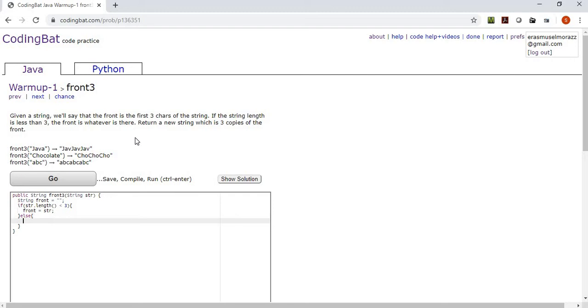And now the second block there is the else block. So if the string length is 3 or more, so it's not less than 3, then we're going to set front using the assignment operator, and we're going to set it to a substring, and the first 3 characters is a start index 0 and go to 3. So now we've set front.